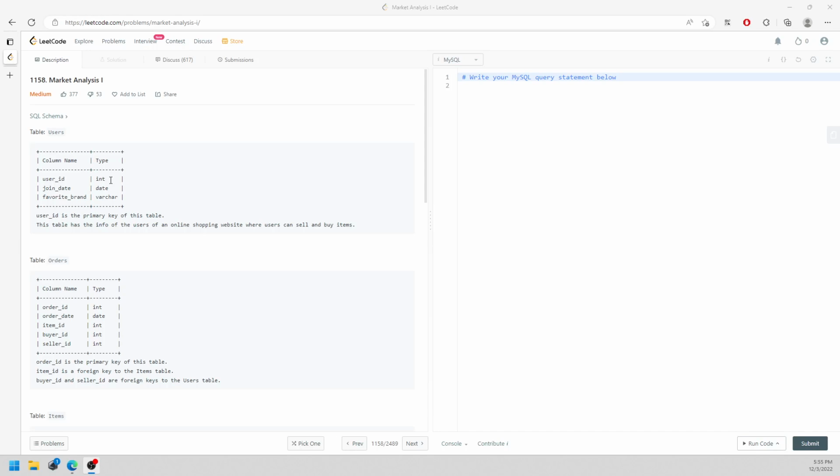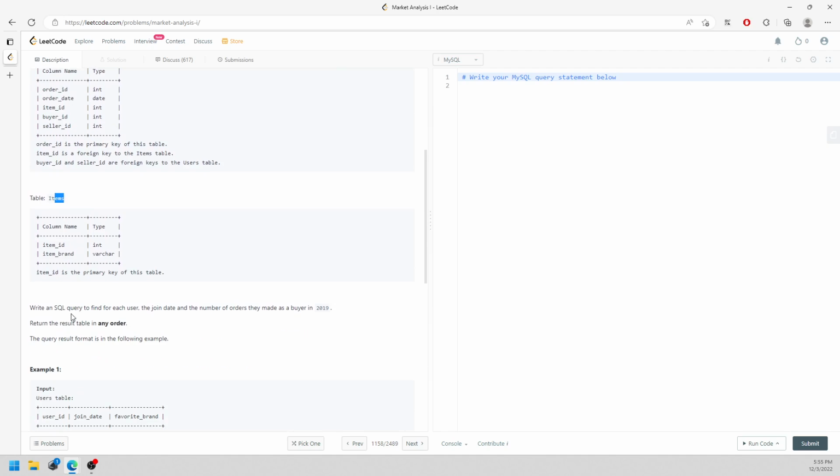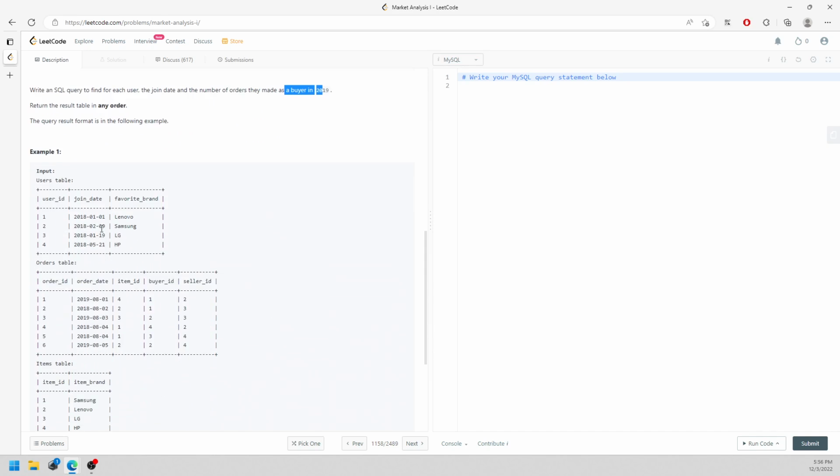Alright, so let's talk about the market analysis one. You are given a user table, an order table, and an items table, and you need to write a query to find, for each user, the join date and the number of orders they made as a buyer in 2019. You can return the result in any order.